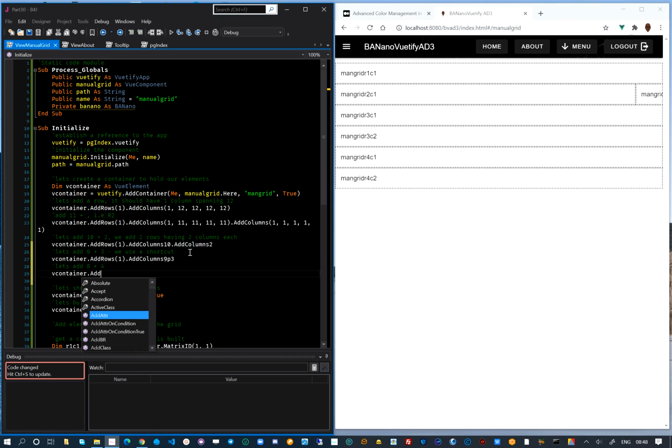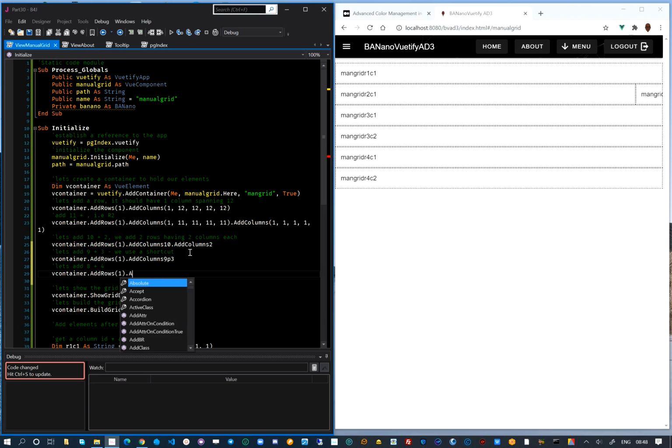Let's do also an 8P4. If you are curious, you can open the source code of the provided library and investigate yourself what that does. You will note that it's 2 calls, AddColumns 8 and AddColumns 4.